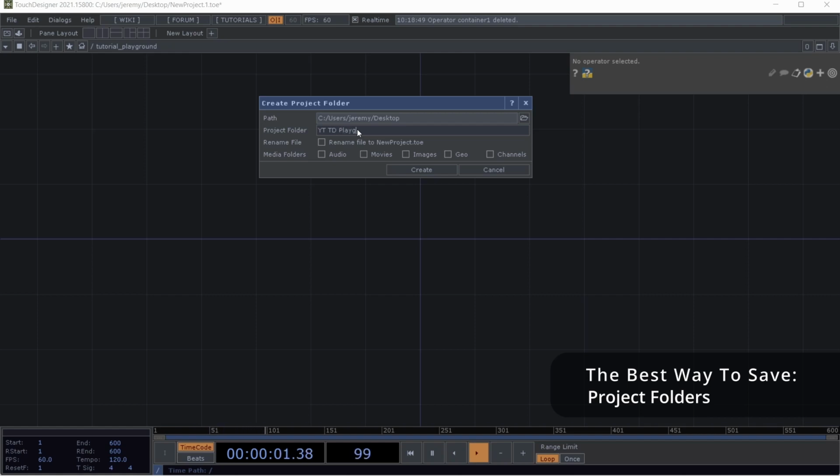YTTD Playground, for YouTube TouchDesigner Playground. That's kind of a convention in programming. If you've not programmed before, sometimes we'll call a thing a playground if we're not going to do serious work in it, or if we just want to tool around in it. So go ahead, do that.